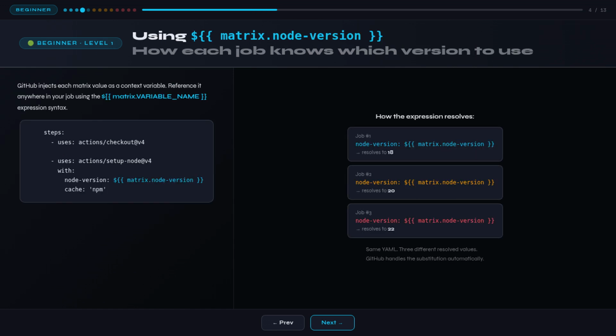Now that GitHub has created 3 parallel jobs, each one needs to know which value it was assigned. You reference that value using the expression syntax, $, double curly braces, matrix.your-variable-name. In this case, matrix.node-version. When job 1 runs, that expression resolves to 18. Job 2 sees 20. Job 3 sees 22.